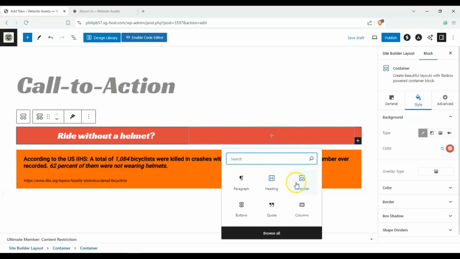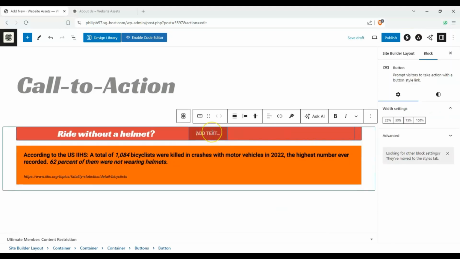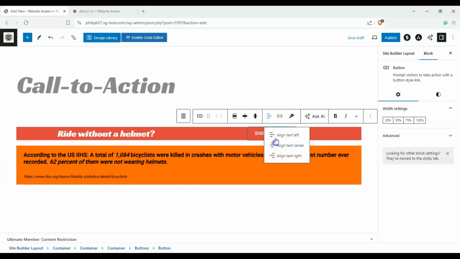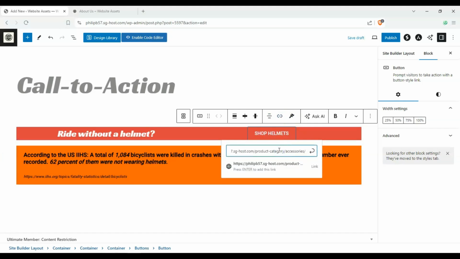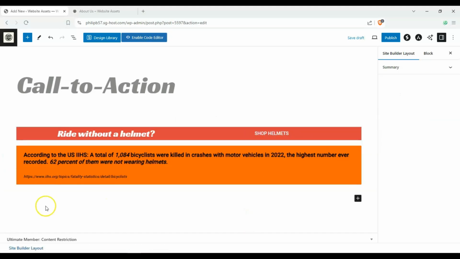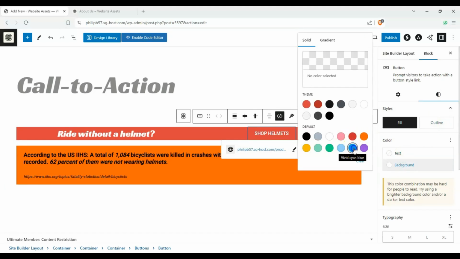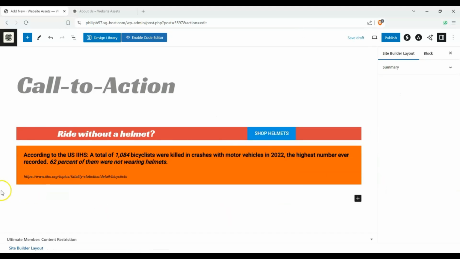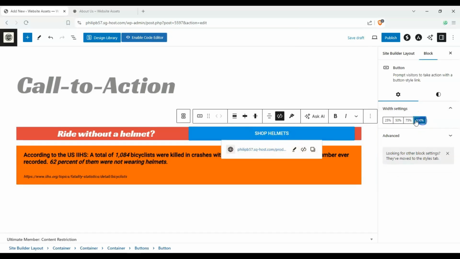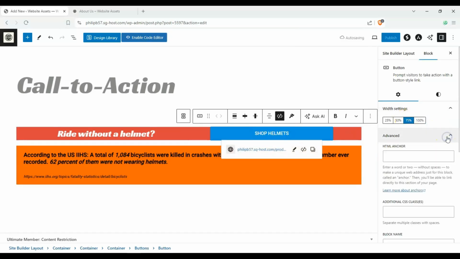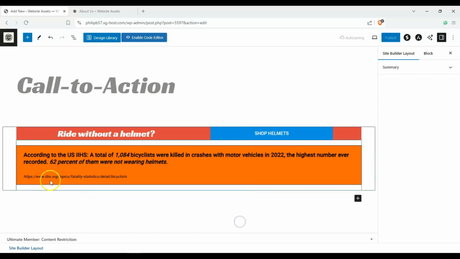Okay, and then here we can add a button and say shop helmets. And this one we can probably center and make it aligned in the middle. And we can put the hyperlink that takes us to our accessories category. Okay, and that should be good. Let's change up the color of this just so it stands out. And this one we can probably make a bit bigger. All right. Okay, that looks good.